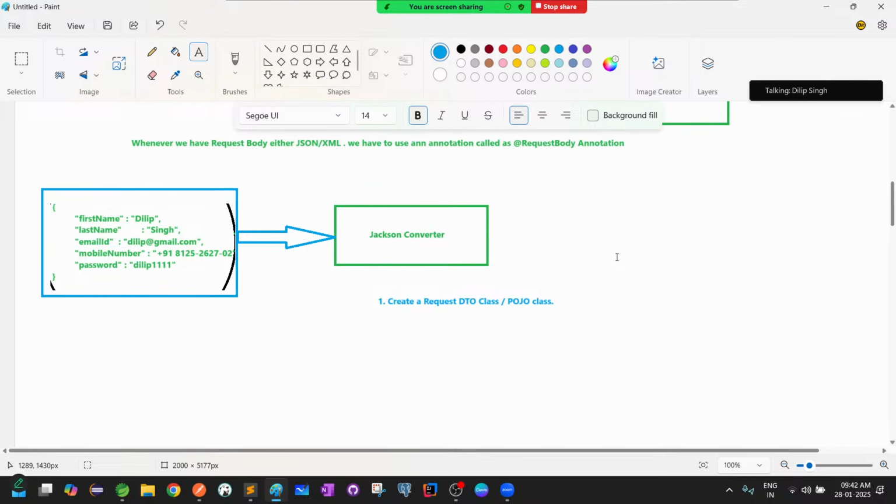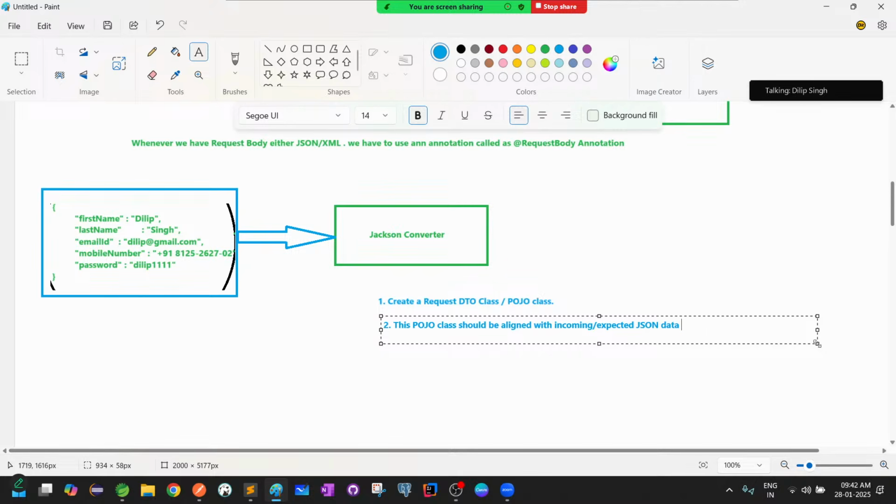Now, what are the rules you have to follow while creating the Pojo class? Point number one: this Pojo class, that means this request class, should be aligned with the incoming or expected JSON data format.